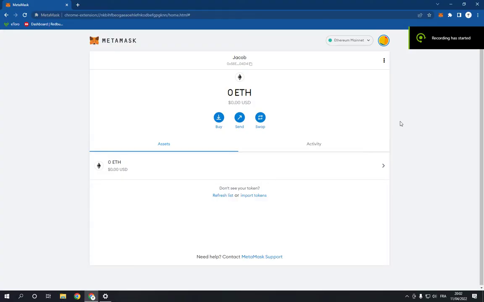How to change your primary currency on Metamask. Hello guys, in today's video I'm gonna show you how to change your primary currency on Metamask fast and easy.